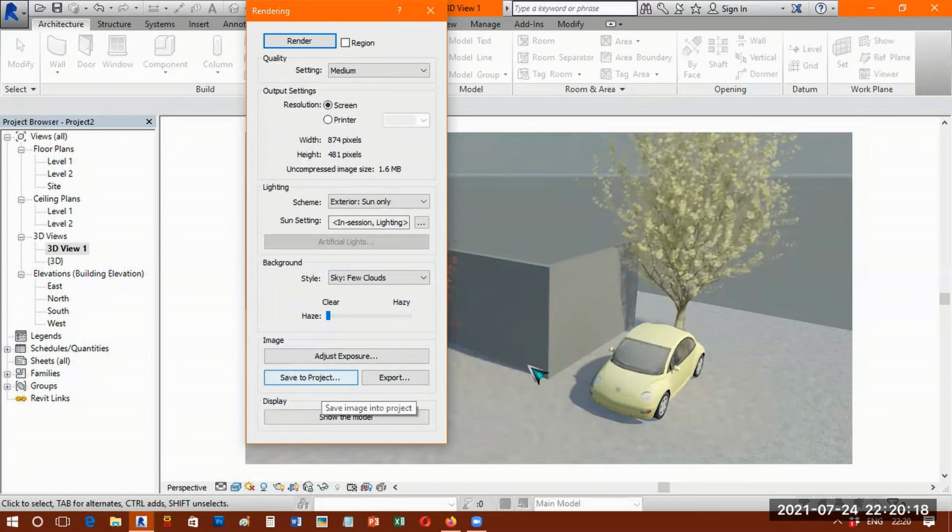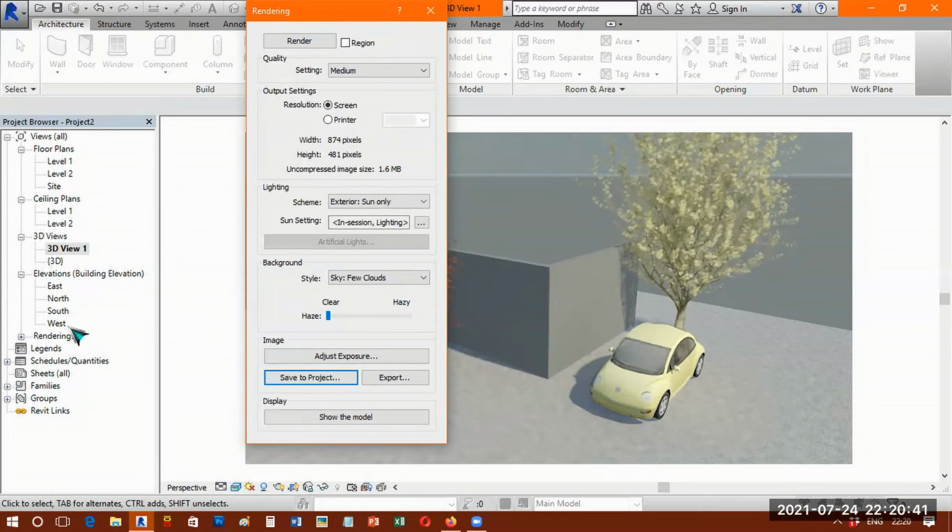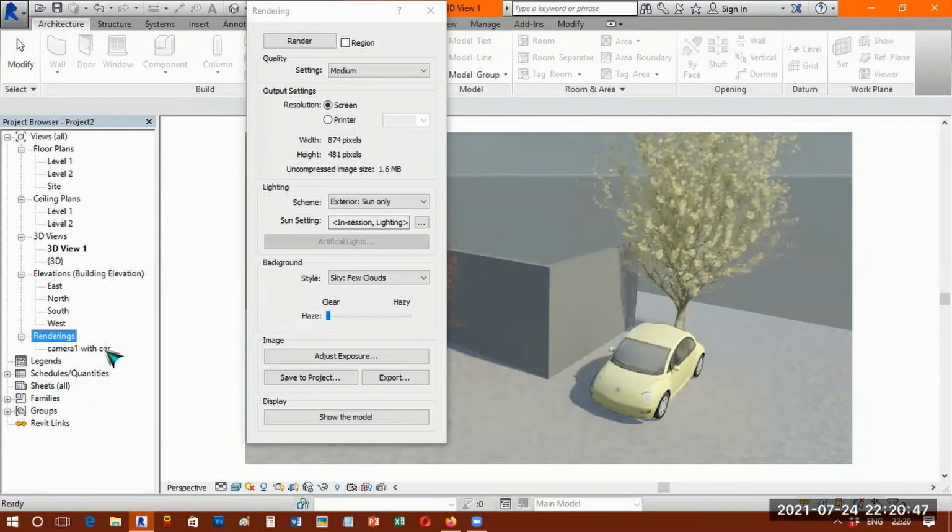Save to project means this image we are going to save here in the project browser, so that whenever I open this Revit file, I can get that image reference here only. That is save to project. So I click here, save to project. I name it camera 1 with car. Okay, enter. So you can see that it is recorded here in the renderings. If I expand here, you can see camera 1 with car is recorded. So this image is always available in this Revit file. Whenever you open this file next time, this image is available. That is save to project.